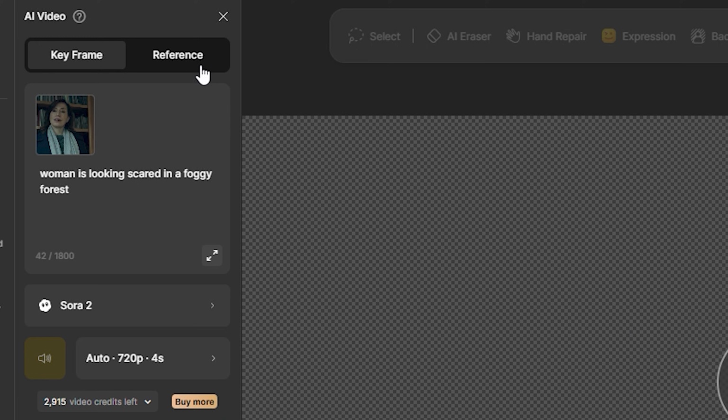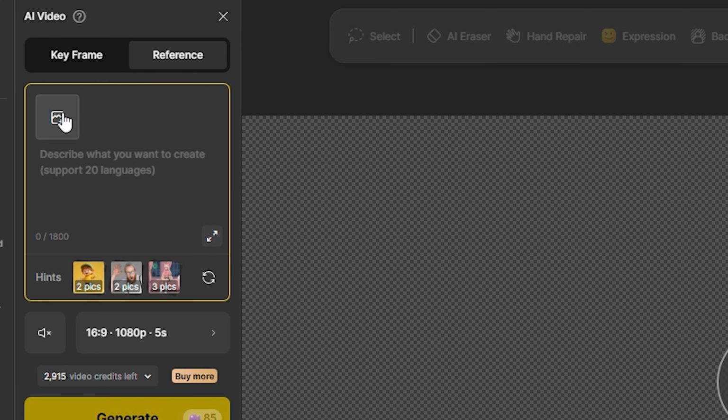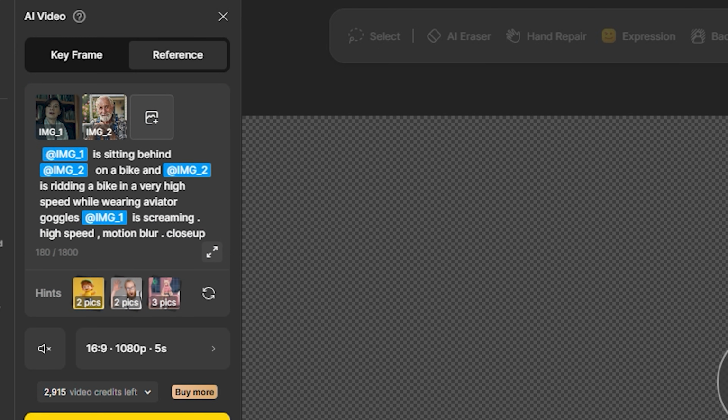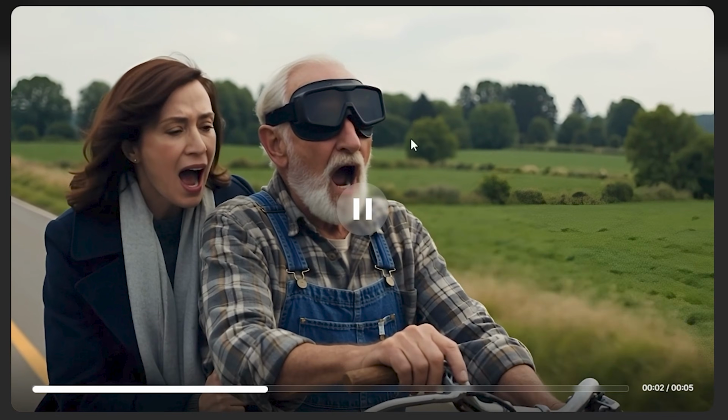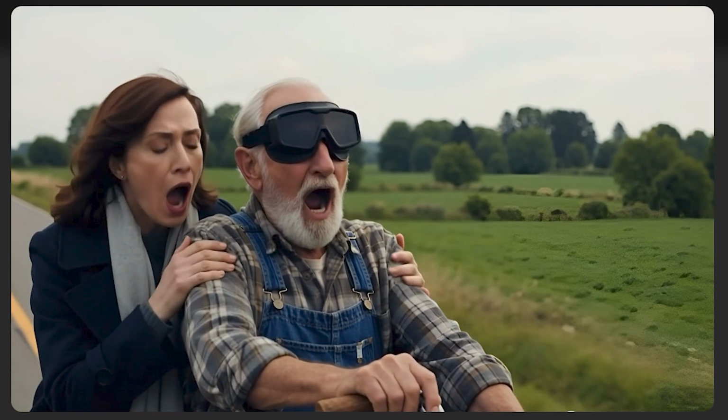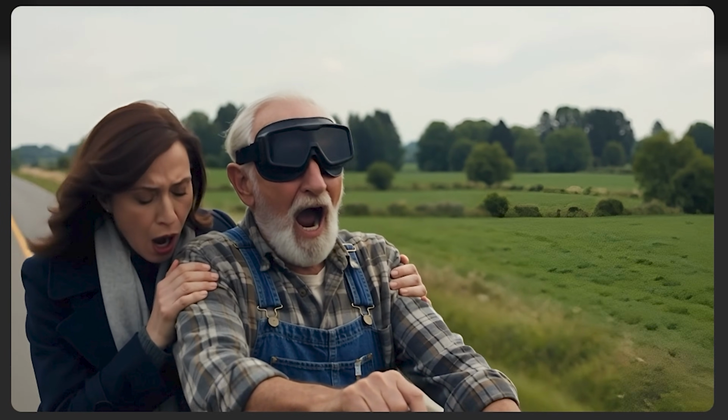So in that case, you can go ahead to the references, and for example, I'm going to use the exact same images of these two characters, and we'll be using the exact same prompt. And let's hit generate. And here is the output, and now we have the same guy riding a bike and the same woman, so the characters are consistent.